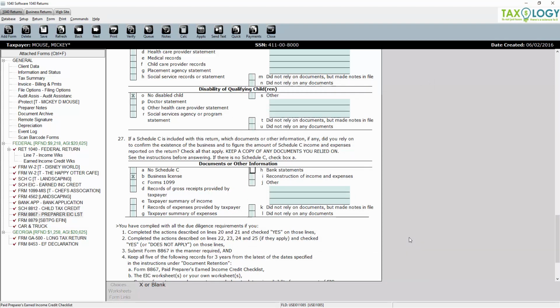So, we completed client data. We've added all forms. We completed our schedules. We depreciated our assets. We specified how we want to file the return. We completed our bank application, and we verified our tax return. The next step would be to capture signatures, right?